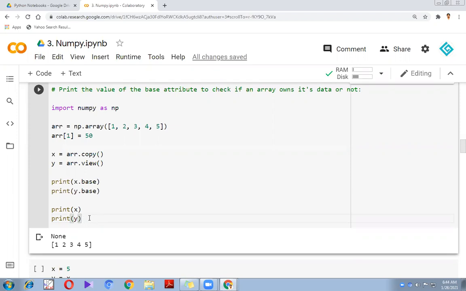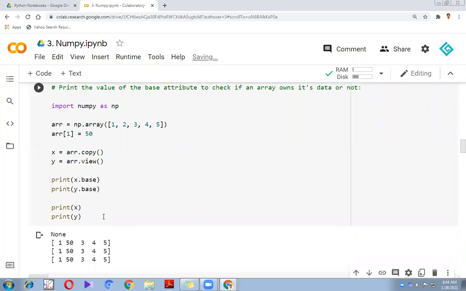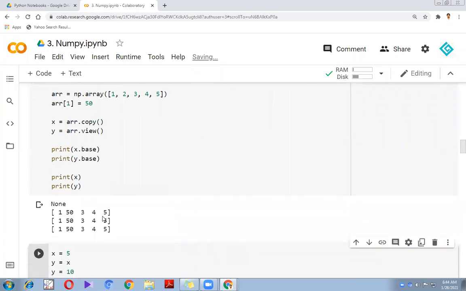Both x and y? Let's see. Only y, the view. X base is not going to display. Perfect. Got it, right?